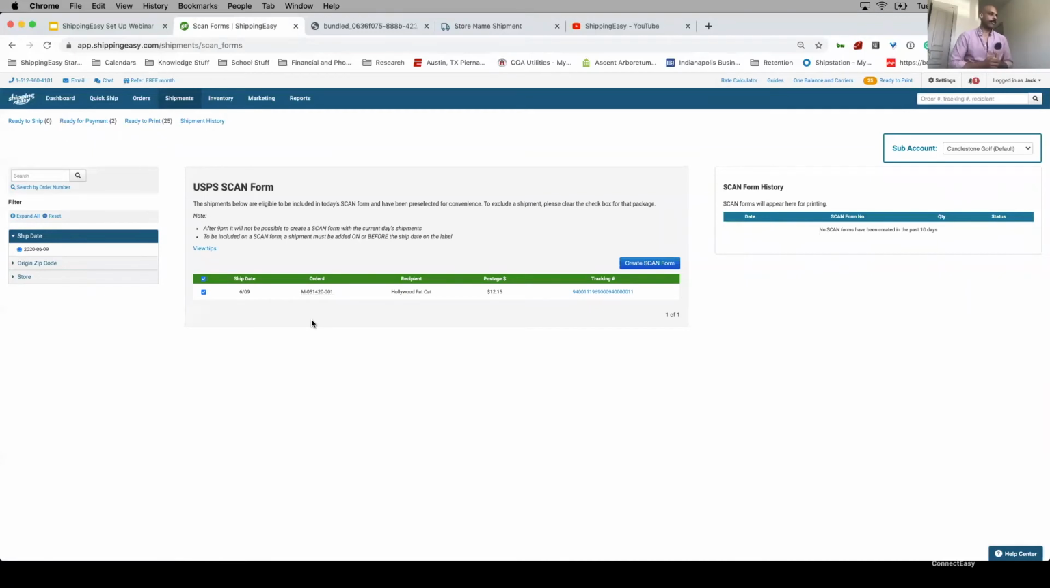I like what I see. Okay, we just got a single one. We can go ahead and create the scan form, and it's going to print out just a standard 8.5 by 11 piece of paper with a barcode on it and some other information indicating that it's yours. But most importantly, it's going to have that barcode that the post office can then scan and be able to collect your packages.